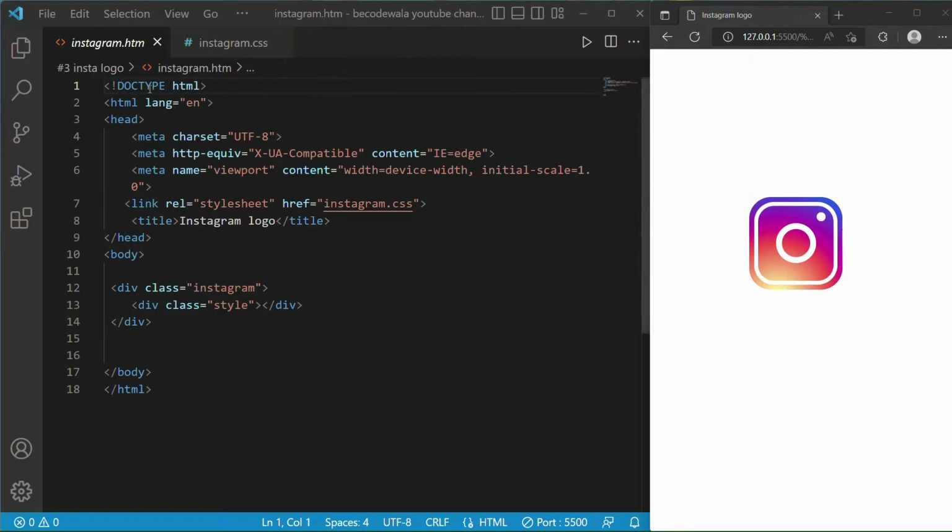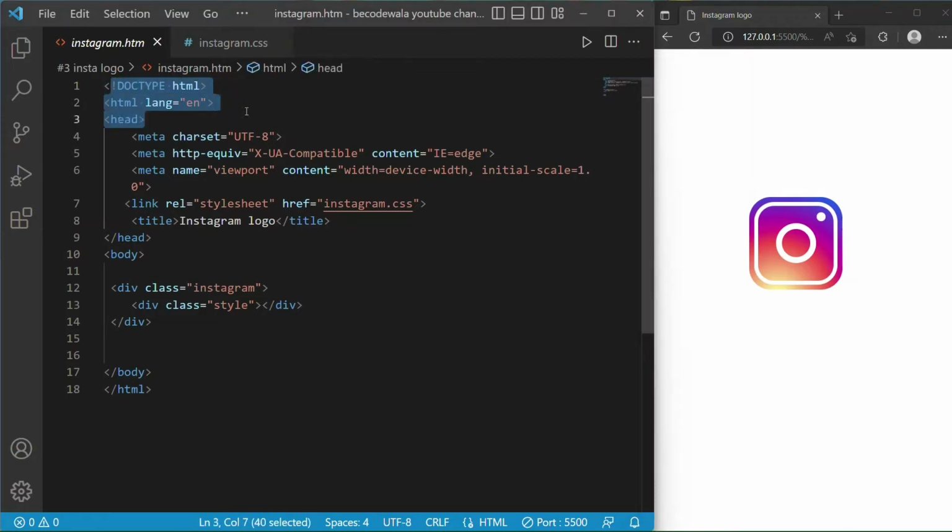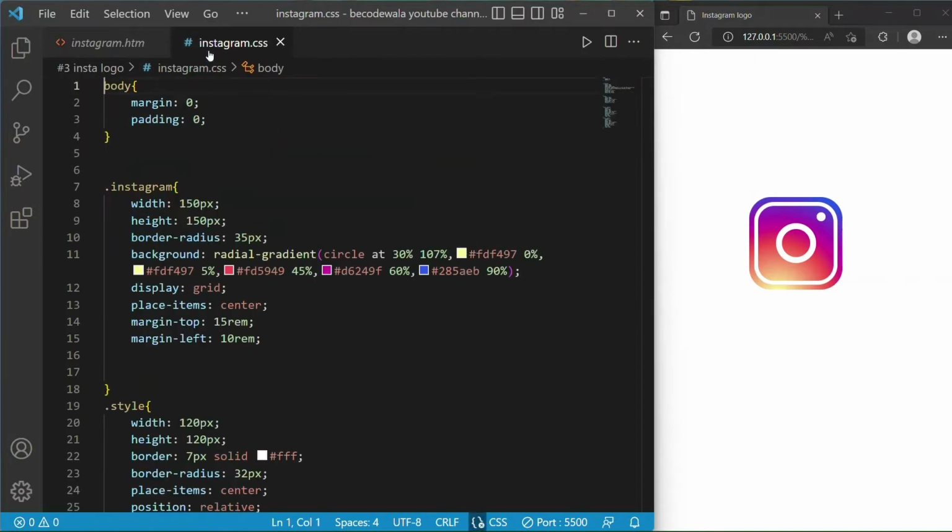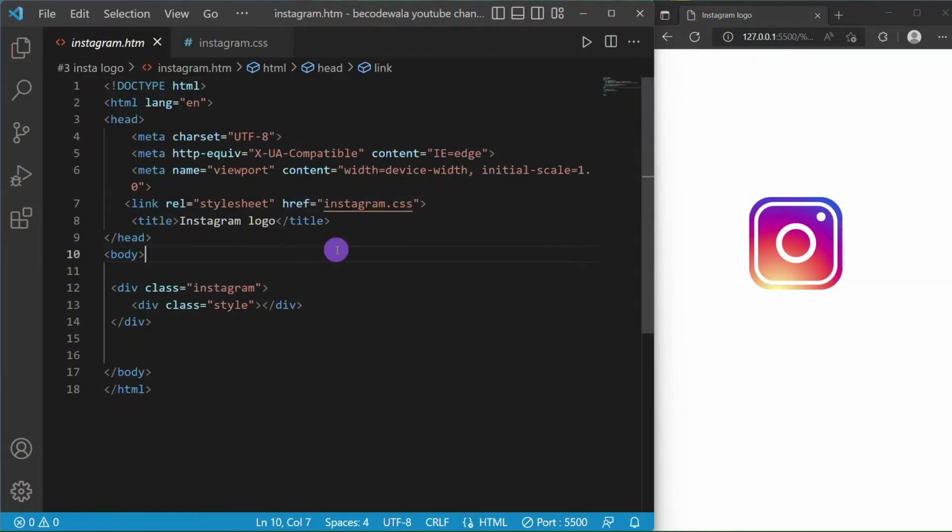So here I have written my basic structure of HTML. In this, I have linked my CSS file here in the head tag. Here you can see my CSS file. I have taken the title Instagram logo, and in the body tag I have taken a div with class named Instagram, and in this div I have taken a class style.